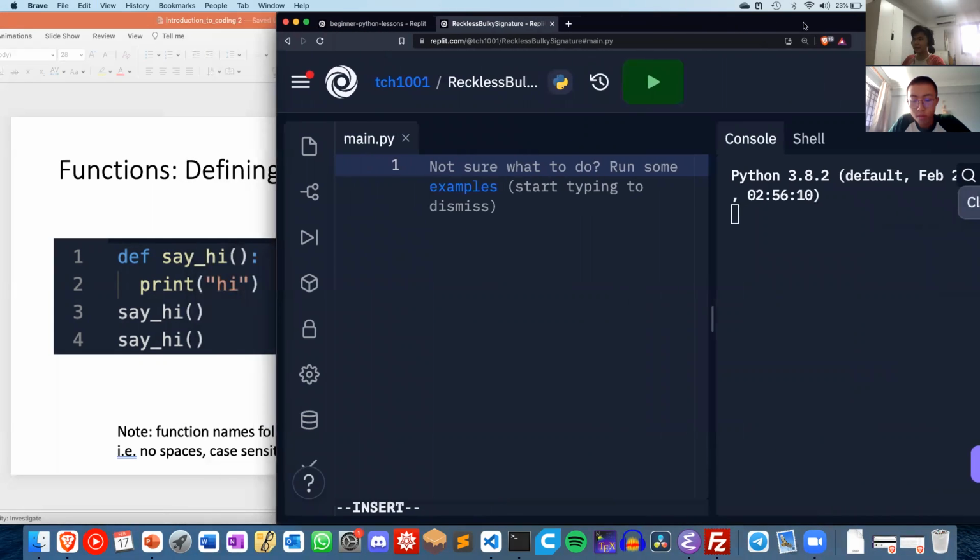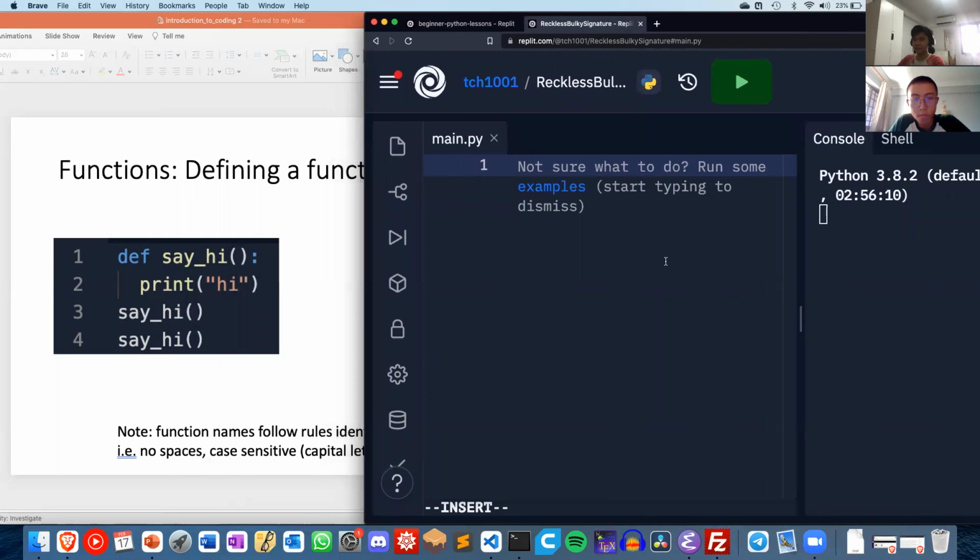To declare a function, you use the def keyword. It stands for define. So you write def, then you write the function name. In this case, let's call my function say_hi. And then you have to put these round brackets after the function name, open and close, and then you write the colon. Inside these round brackets, later I'll talk about parameters, but for now, let's leave it blank.